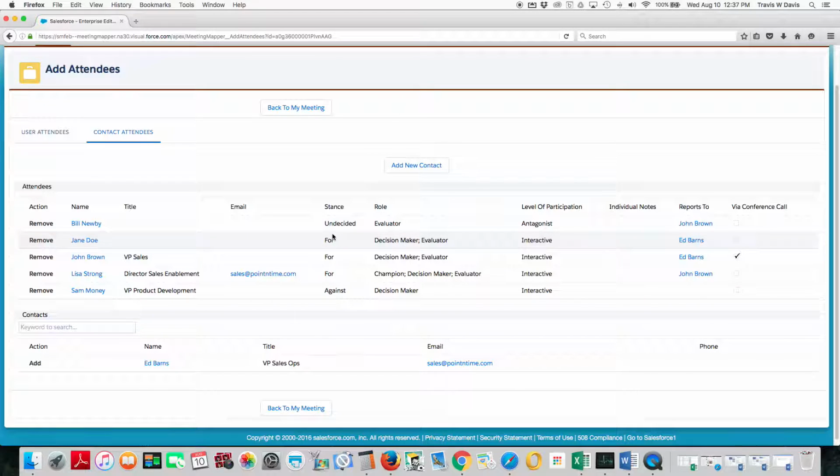And you can see here that I've got some information about those contacts because I've met with them before. Kind of a good point here is if you don't have a role in stance or level of participation with somebody you bring into a meeting from this screen, that means you probably never met with them before, or at least for this opportunity or an account. So I'm going to go back into the meeting.